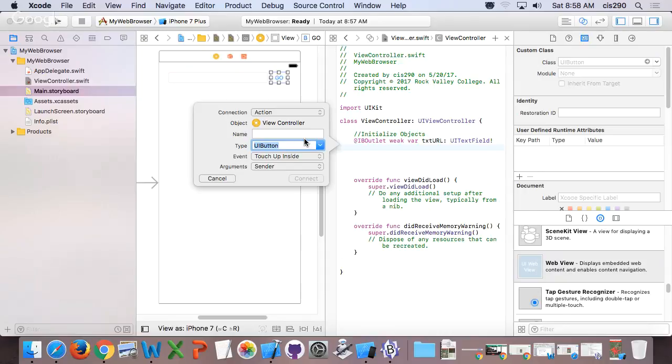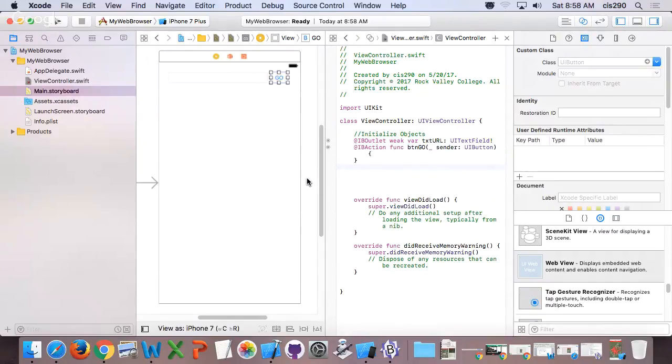Does that make sense? All right, so for the name for this one, we're going to do BTN, just to show it's a button. And we'll put GO, because that's what we named it, BTN Go. And then click connect. Now this was a little different. What did it do different with the action that it did not do in code with the outlet? What did it give us extra in an action?